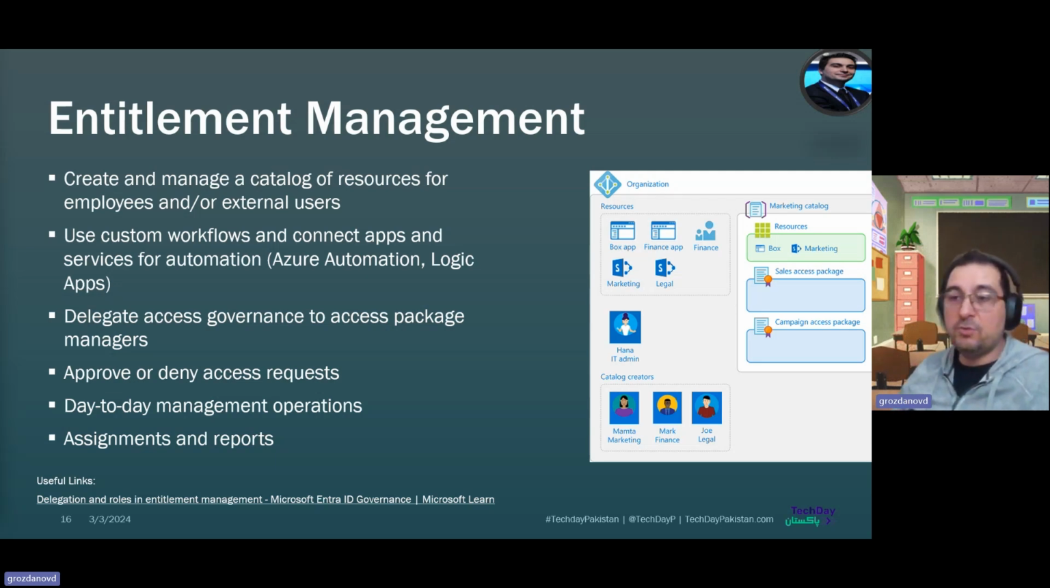It's a very neat way to do it, but again, you need to have the proper license for the process. Yeah, and you can delegate administration. The catalog of resources can be created by catalog creators, so you don't have to do it from the IT operations. This thing as well.